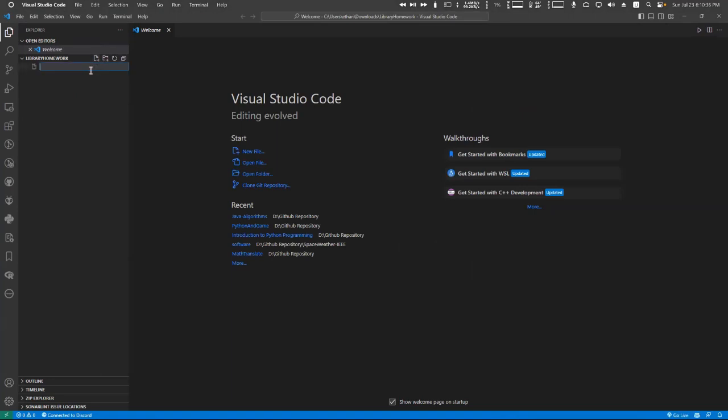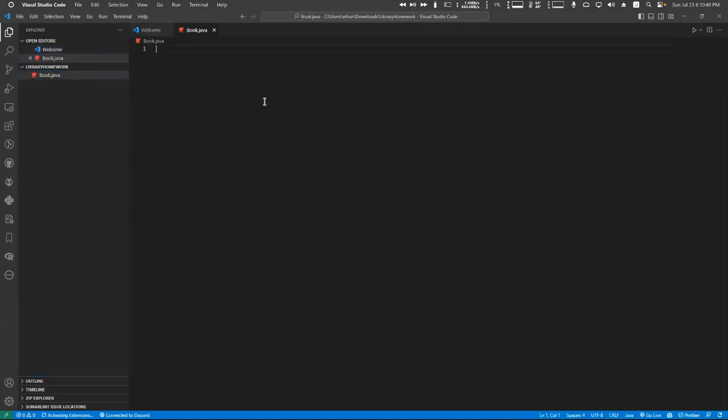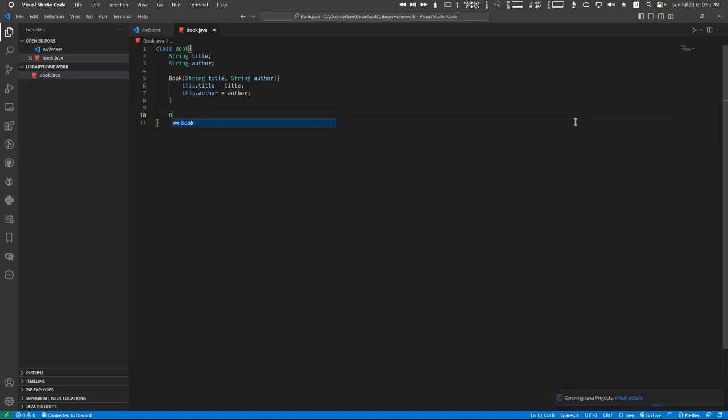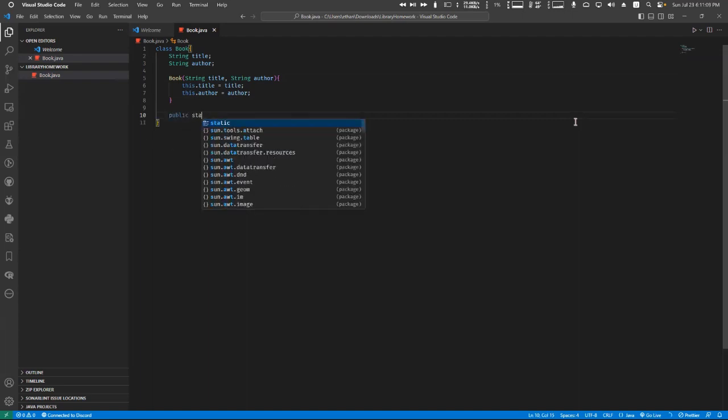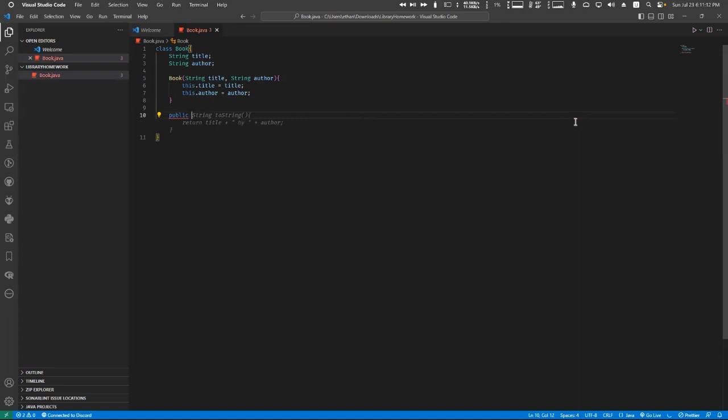All right, so the first one would be a book, right? Book.java. It'll be a short class. I'm not going to provide everything, but class Book is going to have a String called title and a String author. It's going to have a Book constructor. It's going to have getTitle. So public String, actually, getTitle, which returns the title. We can also have another one called get.